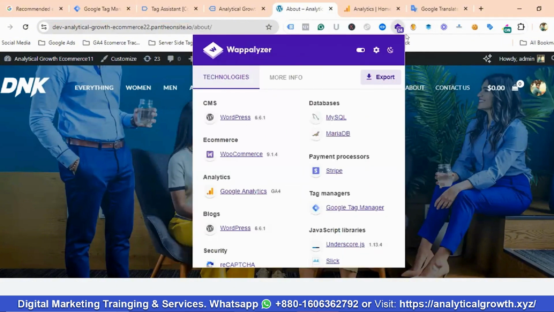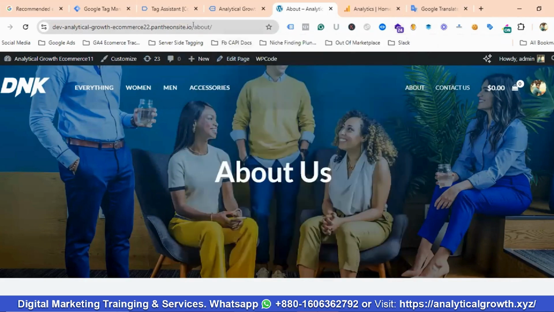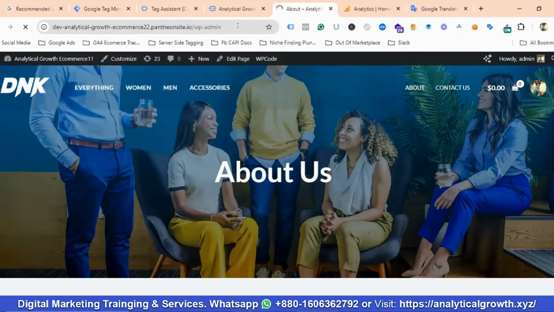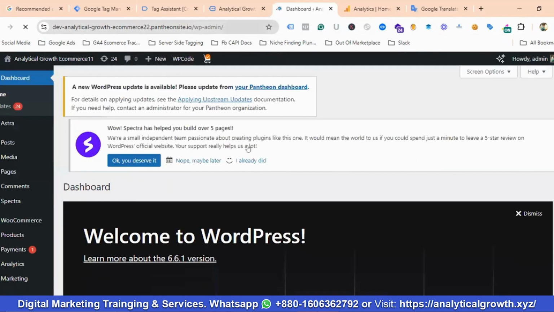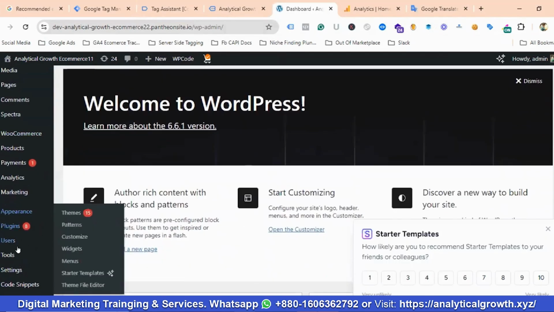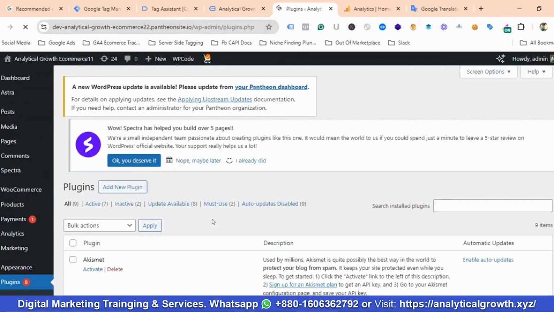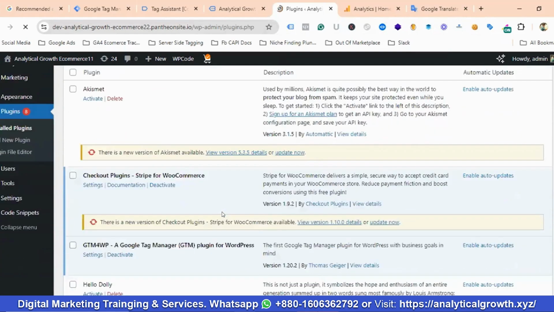You can check it using this extension. If you want to enable the data layer, you can go to the admin panel, and I'm going to show you in a moment how you can enable the data layer. What you need to do is go to the plugin section and install a plugin. I have already installed the plugin called GTM4WP, this one.